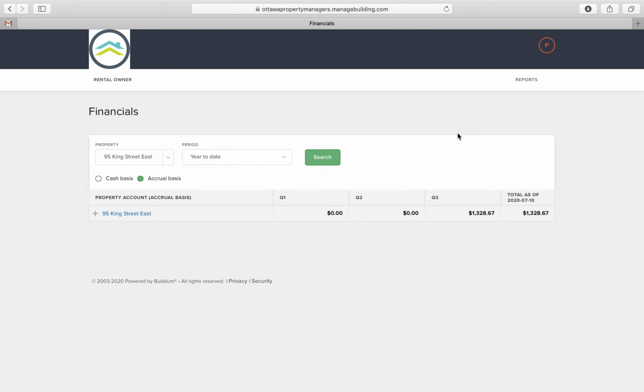Video on some features of your rental owner portal. So the link to the rental owner portal will be below the video. Your email and your password will be required to log in, of course. If you forgot your password, there is a forgot password link in the sign in page, so you'll be able to reset your password from there.